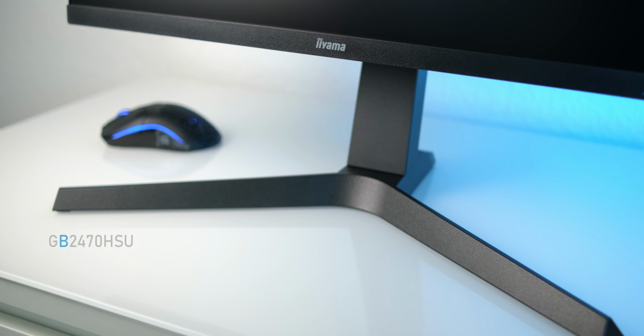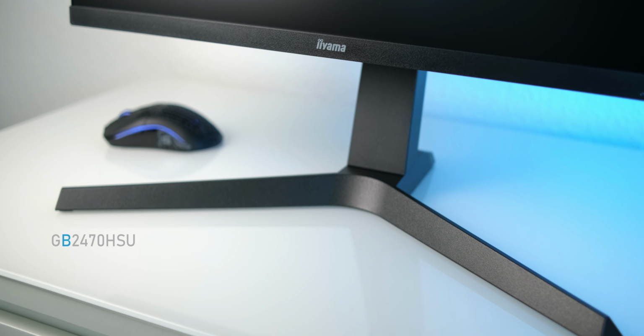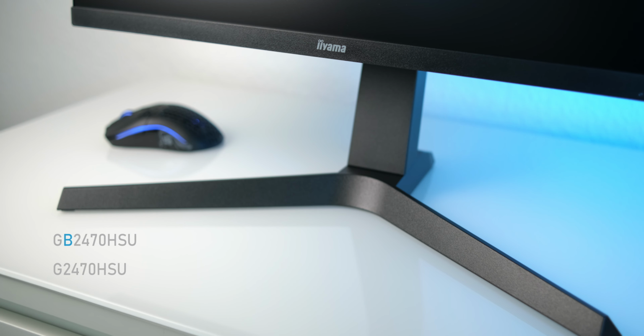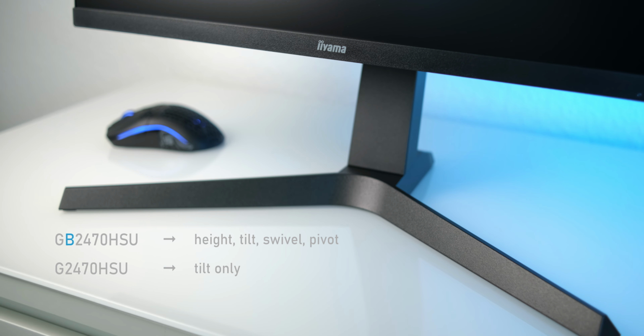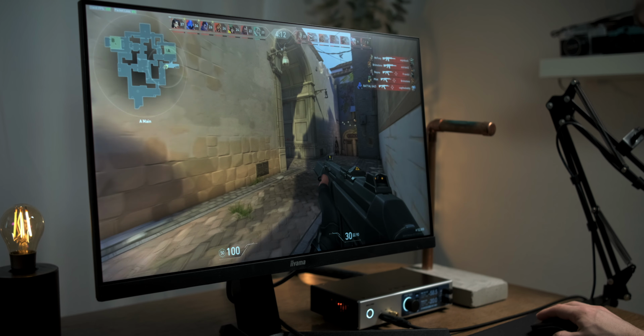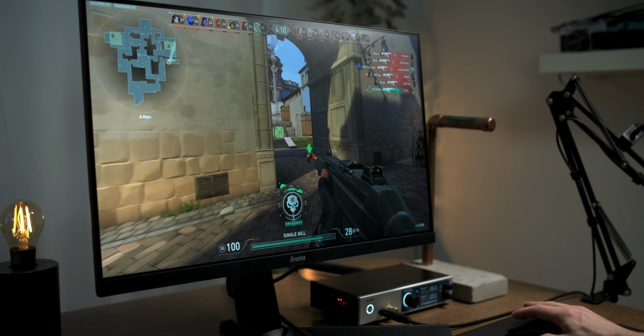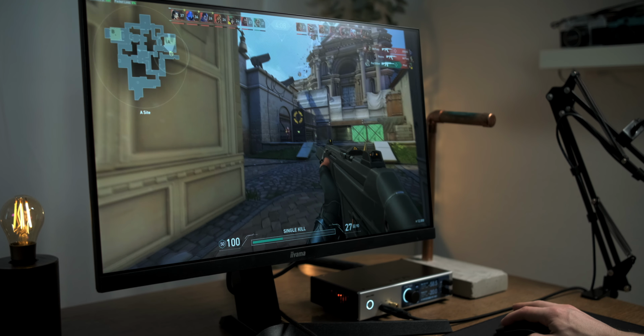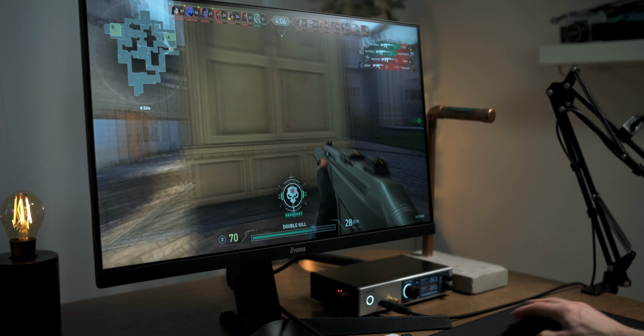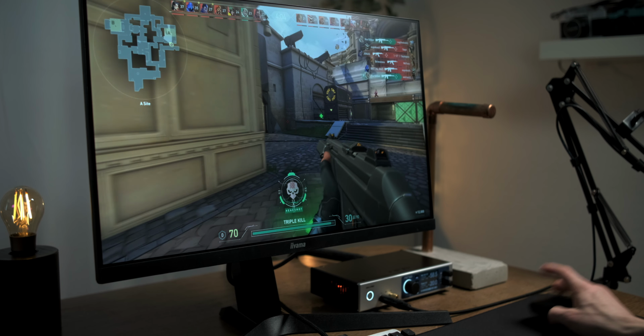Now, GB2470HSU is quite a mouthful. And to make things a little bit more complicated, there's also the G2470HSU that's essentially the same monitor with a different, less adjustable stand. So this review applies to both, minus the part about the ergonomics, obviously. I'm gonna make my life a bit easier and refer to them both as just 2470.